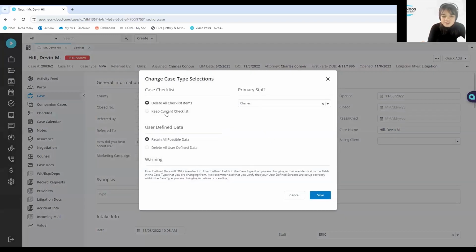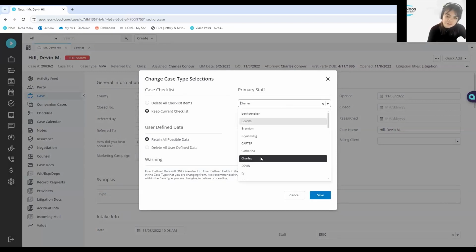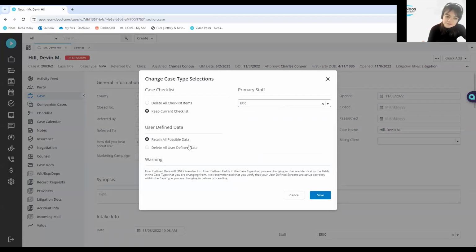All right, so right here, these are the options that you can choose for changing the case type. You can either keep all current checklist items on the checklist, or you can delete the checklist items right there. So, you just select whichever radio button is applicable, and then this item right here is just user-defined data. So you can choose to retain it or to delete the user-defined data.